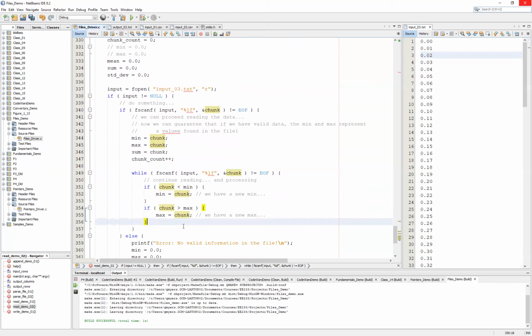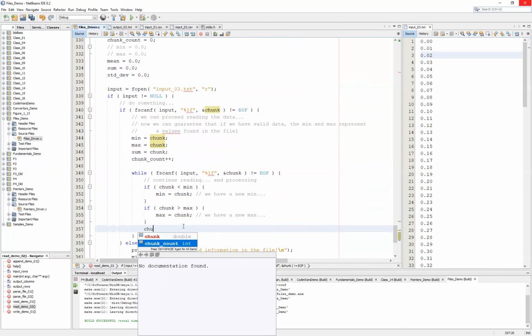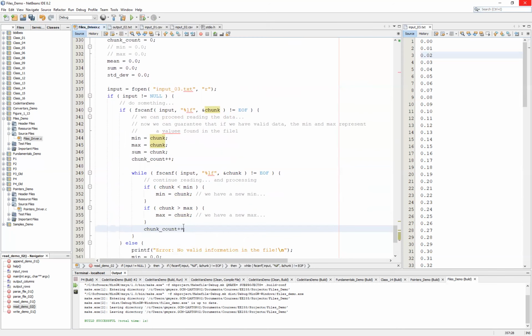Now, does it matter if we do it before or after verifying whether it's a new minimum or maximum value? It does not really matter. We just don't want to forget it. And so we'll first do our chunk count plus plus. But then also what we can do is say sum is equal to sum plus whatever that current chunk is.